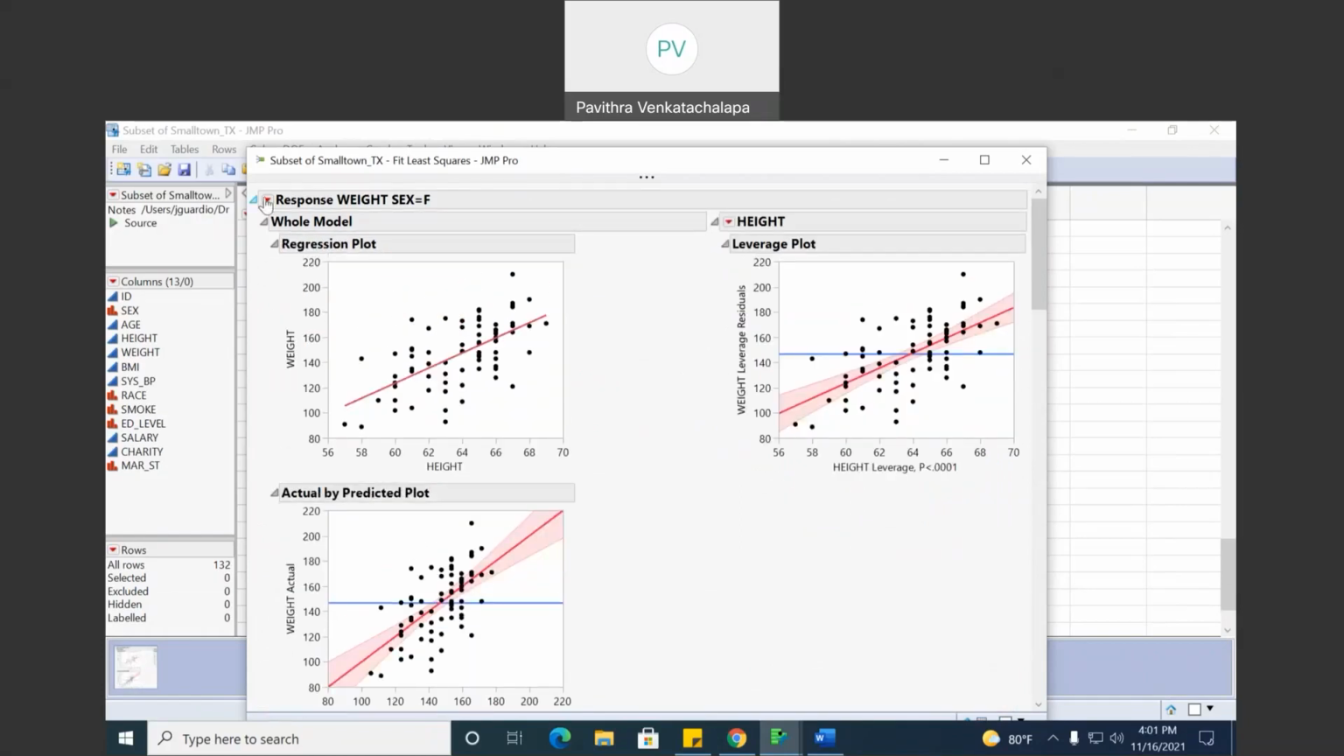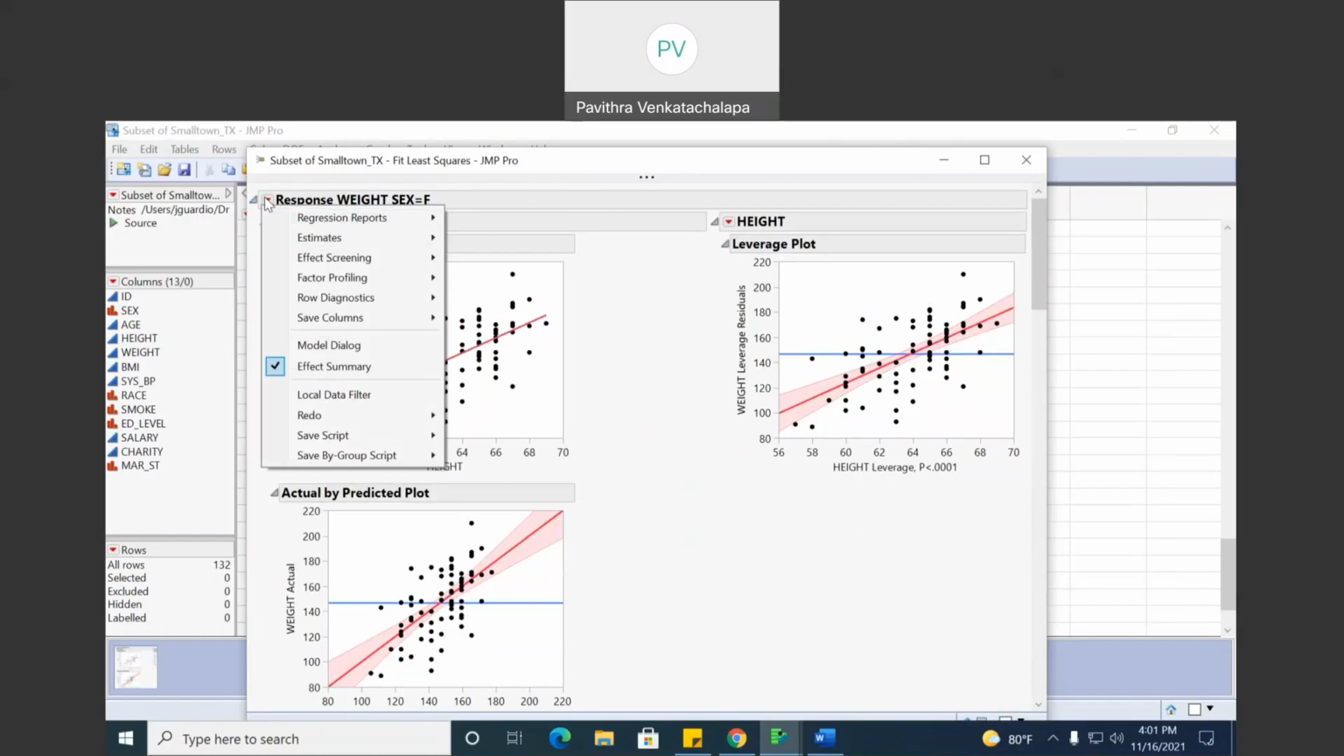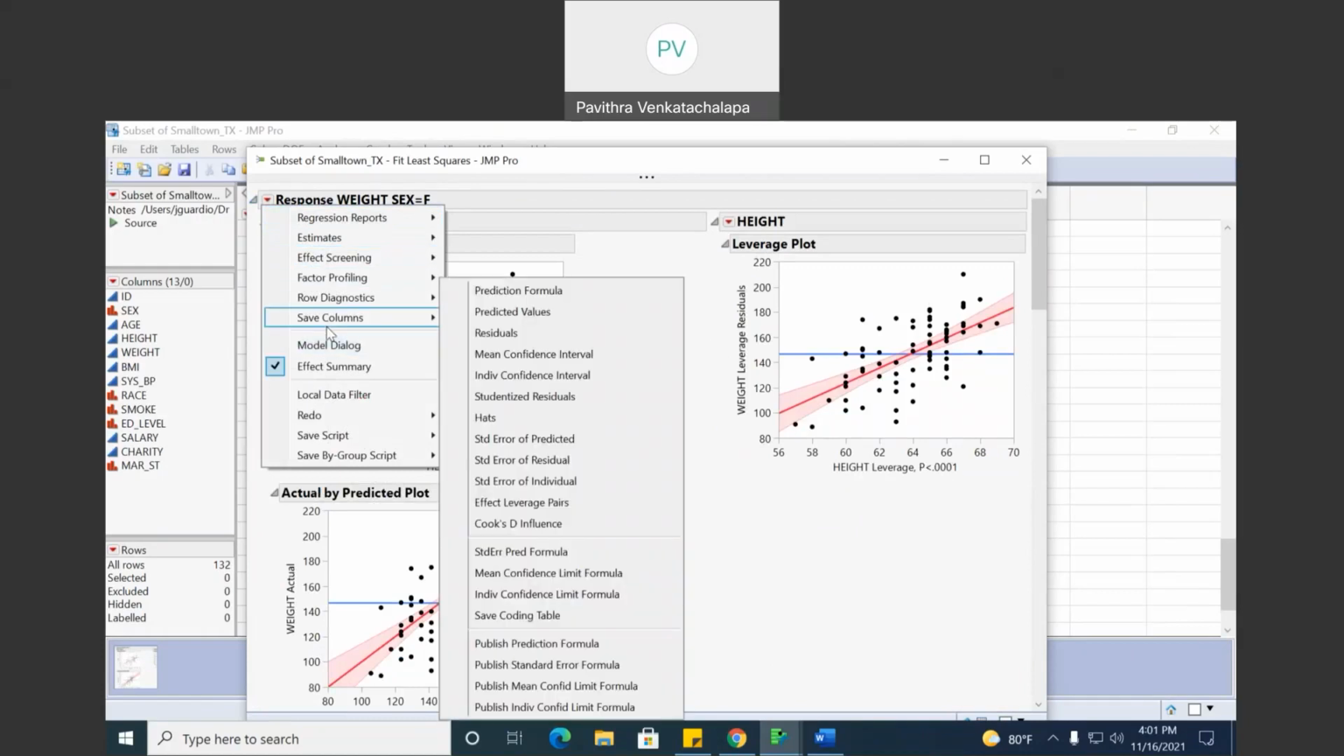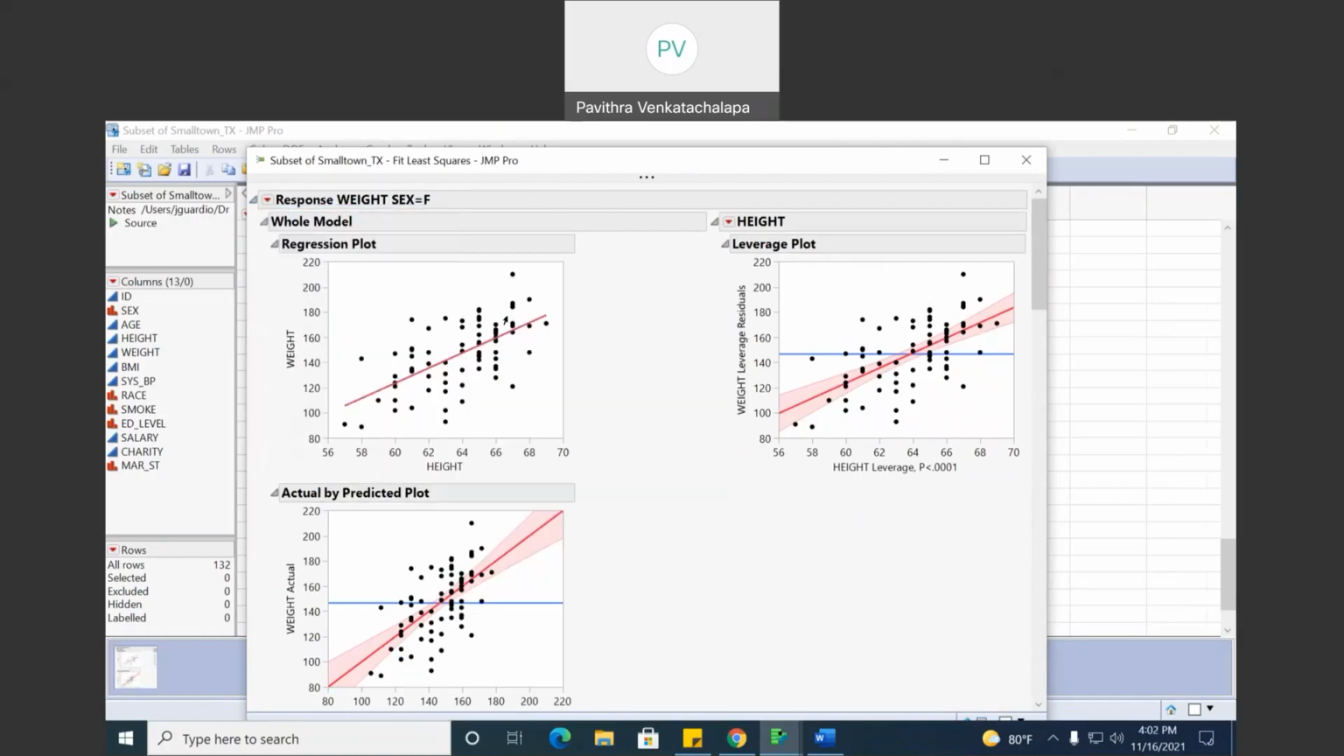Now I need to find the predicted values and the point estimate. To do that, go to the red arrow, save column. I need predicted values, right? So you have to choose predicted values. Click only once.